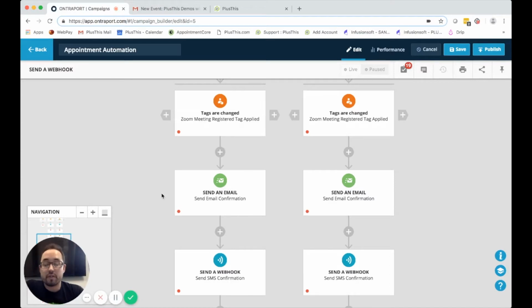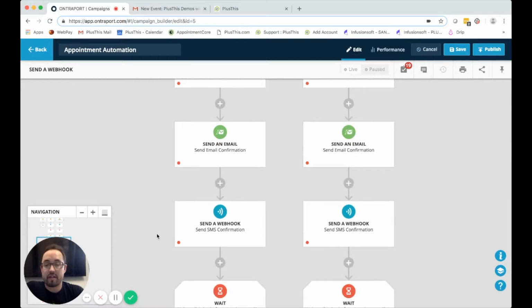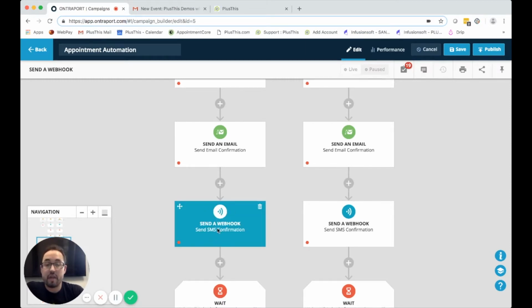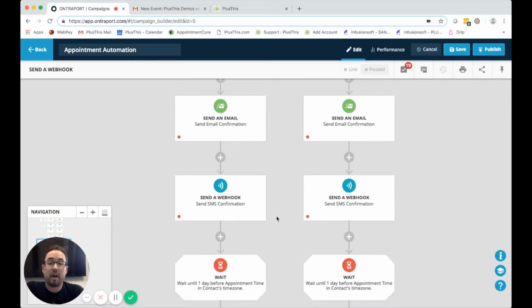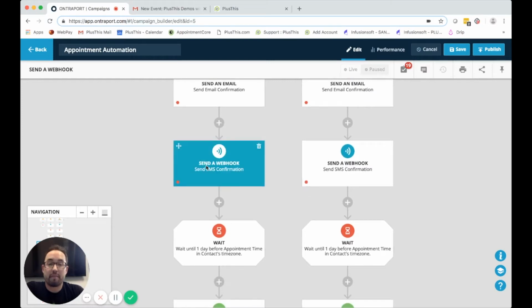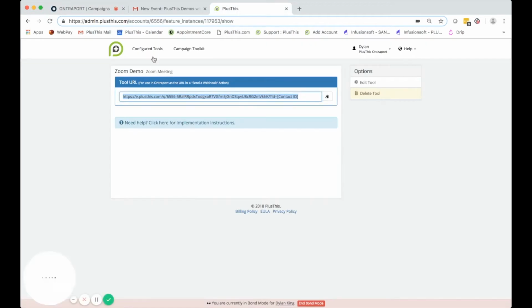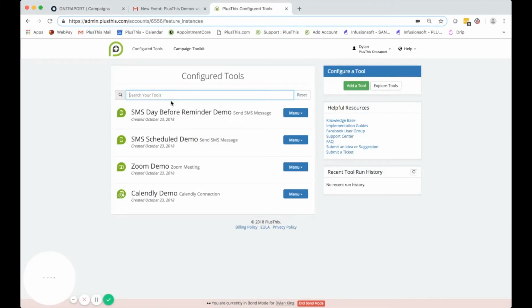So with all those tags now being applied by those two tools, I can now customize this entire experience myself. Also, for those of you who don't have the advanced version of Calendly to send SMS, you now have the ability to send SMS through Entreport. Now I'm going to go ahead and build out my SMS feature. So I'm going to hop back over to Plus This and go back to my configured tools. And you notice that I have two different send SMS features configured here.